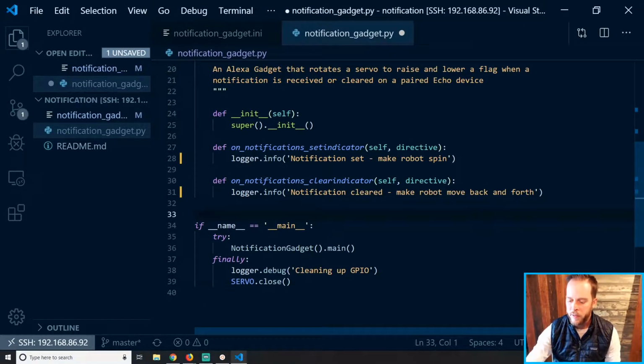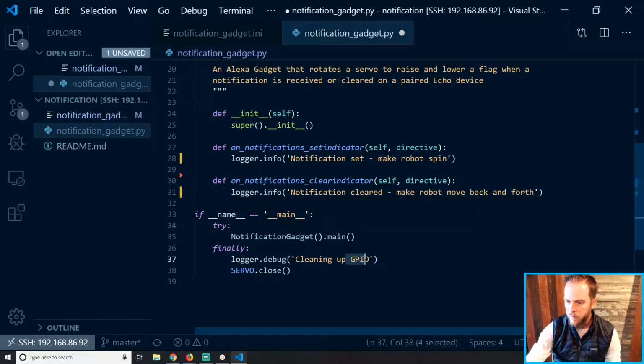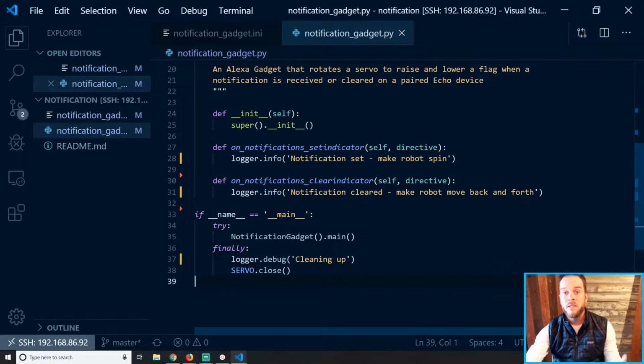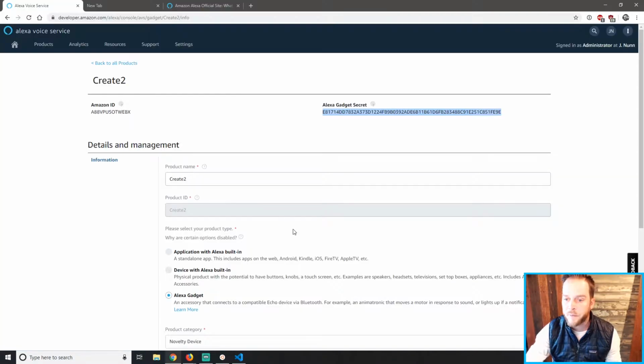It'll just log that out for us for now, and that's fine. Cleaning up. We don't have GPIO. We're going to just say that. That's really all we want for now. So that's basic, but if we see debug code, then we'll know we're on the right track.